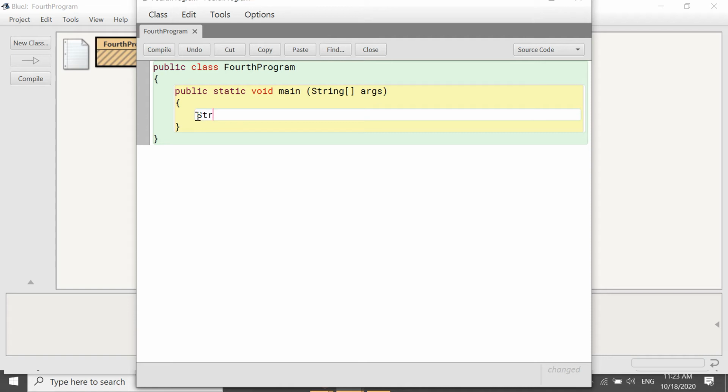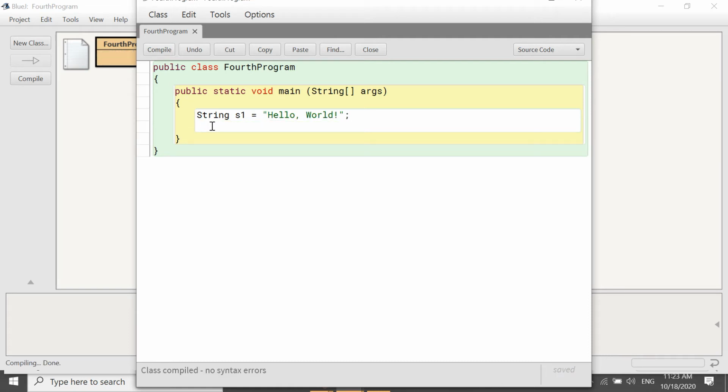So let's just start off with a string s1. Let's say hello world again. There we go. So now let's make it print out something. Let's say we want to print out how many characters are in hello world. So to do that, we're going to use a method called length. So s1 dot length.